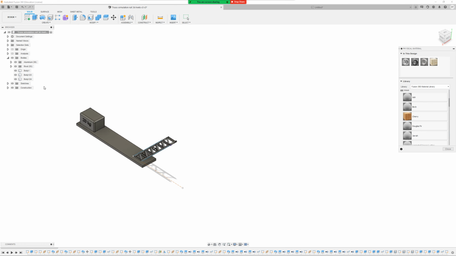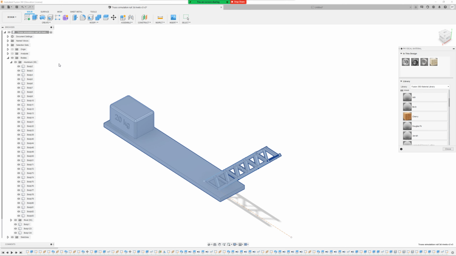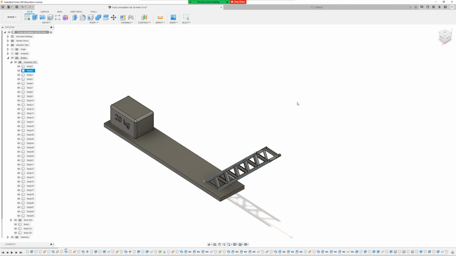That's all the rivets, and then it's selecting everything. Well, that's not good. I just want you to select that, please. Thank you. Yes.